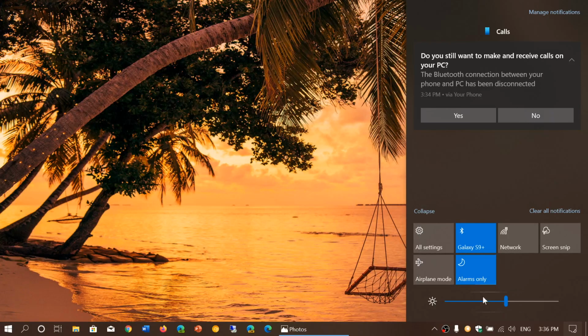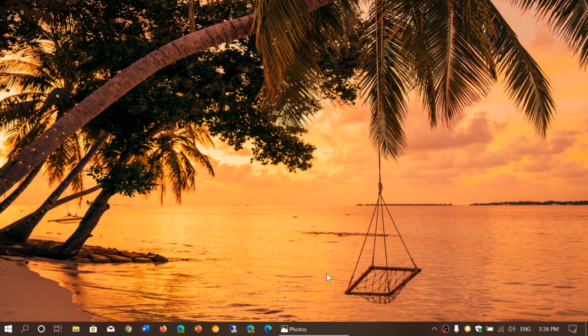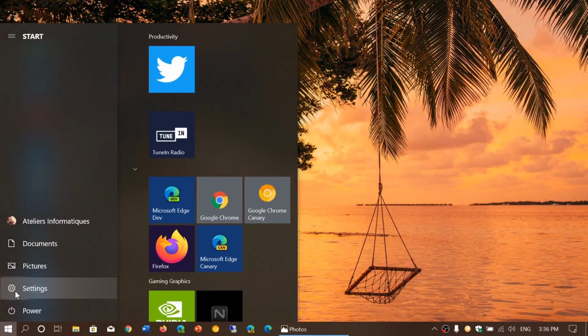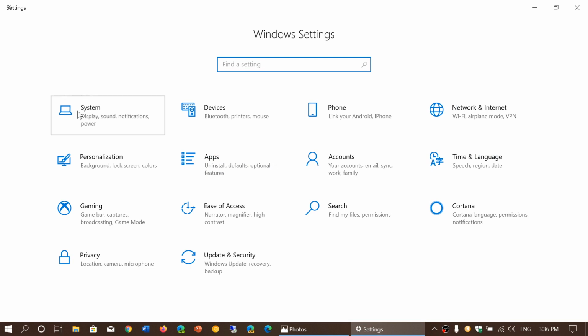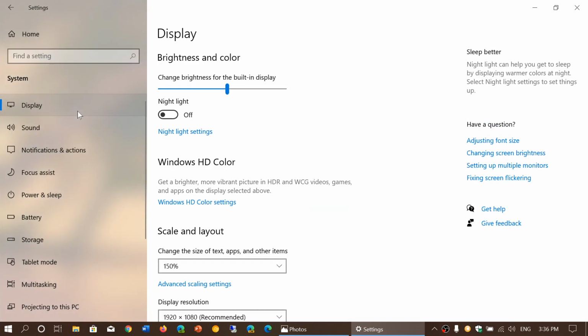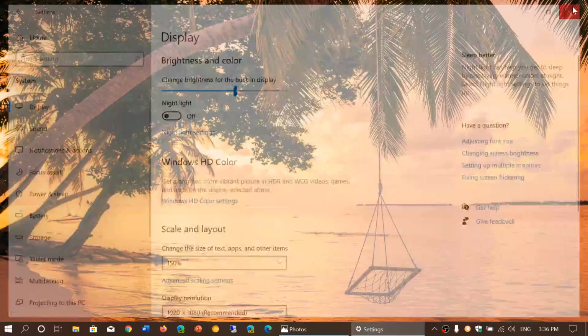That slider is available in the November 2019 update and the May 2019 update. If it's not there or if it's grayed out, another way that you can check it out is go into your start menu, click that settings gear icon, and go into the system tab. Here you'll see display. There's another slider right here that is the brightness of your screen slider. Once again, does this work or not?